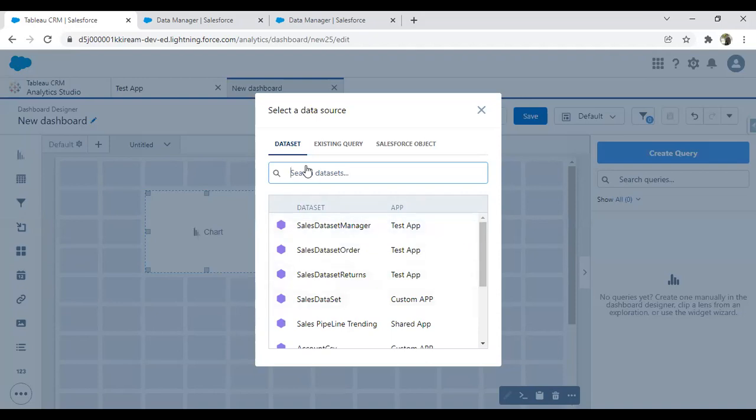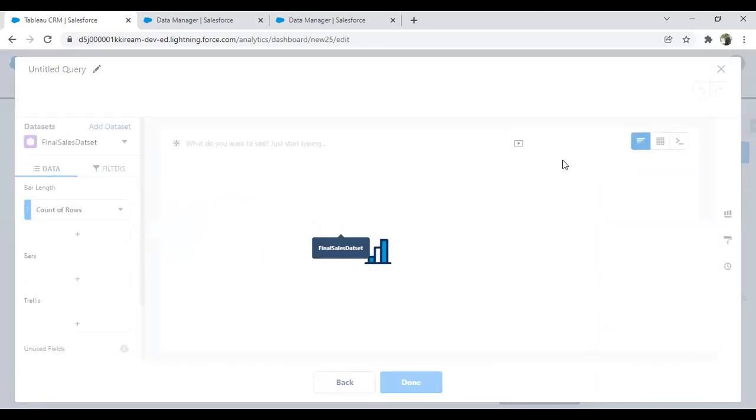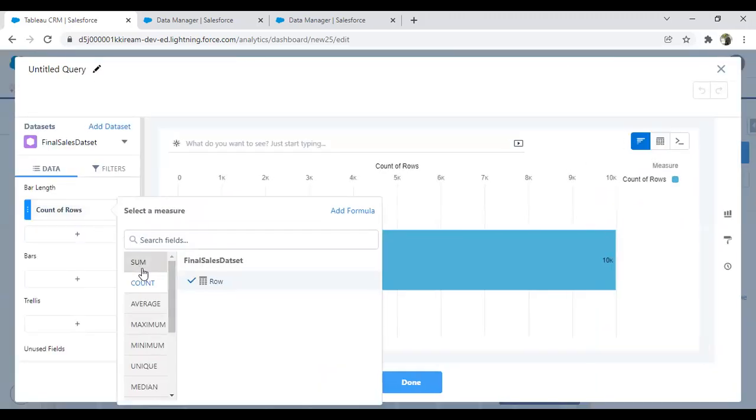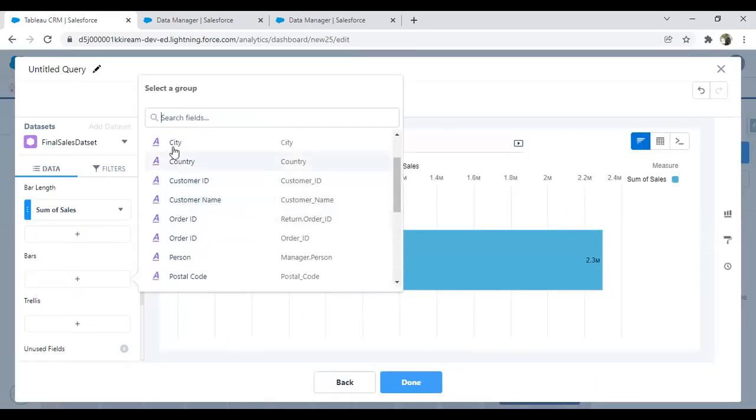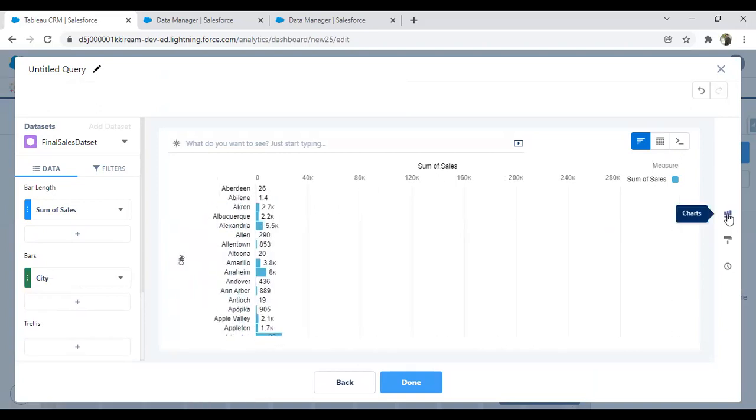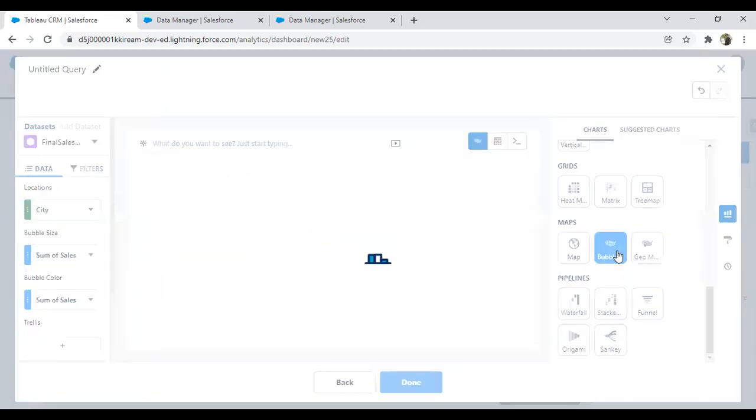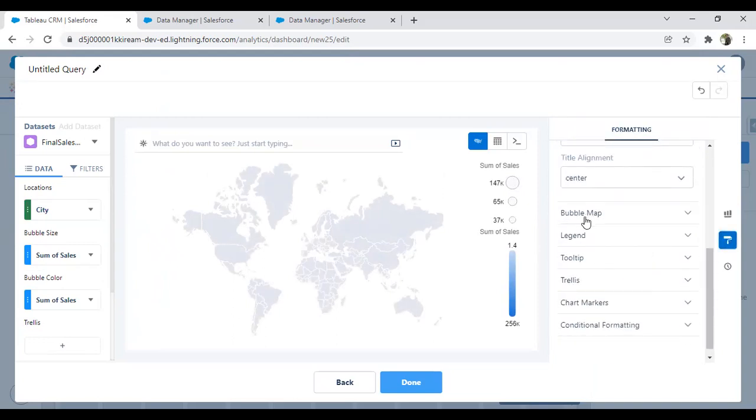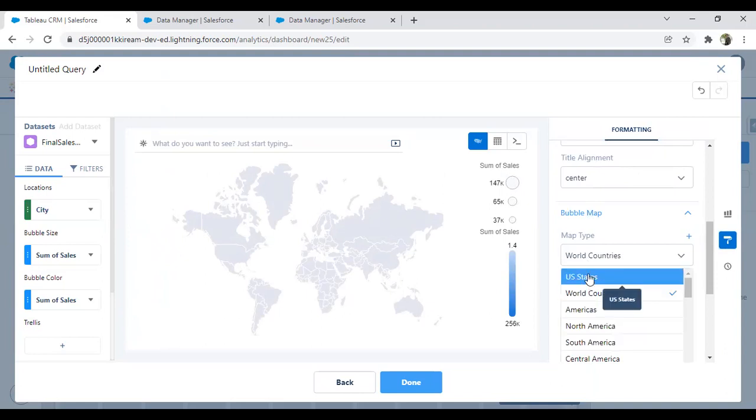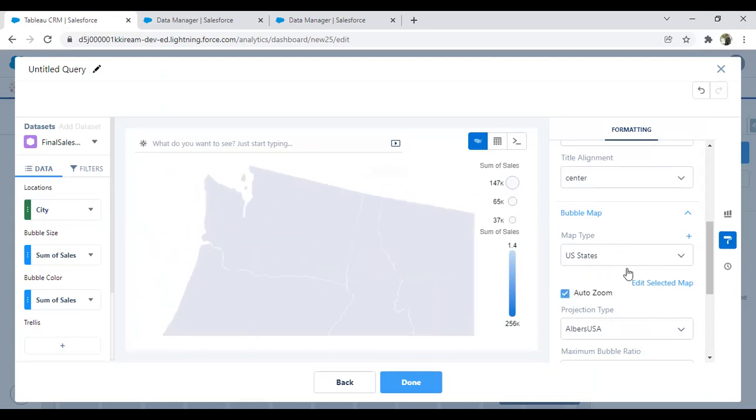I'm using the final sales data set, and we just want to show the sum of sales, grouped by city. The chart I'm going to use here, I'll scroll down and select the bubble map chart. So let's switch to the bubble map chart. The chart is there, but we have to do some formatting. I click on formatting, and in the bubble map, instead of world countries, I change this to US states.